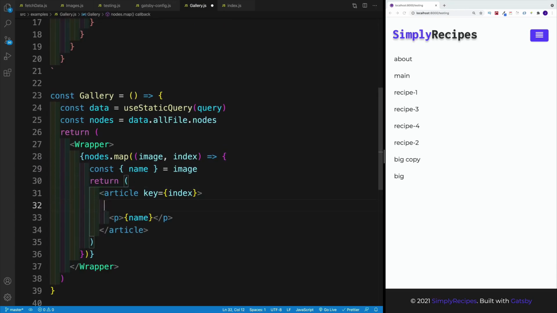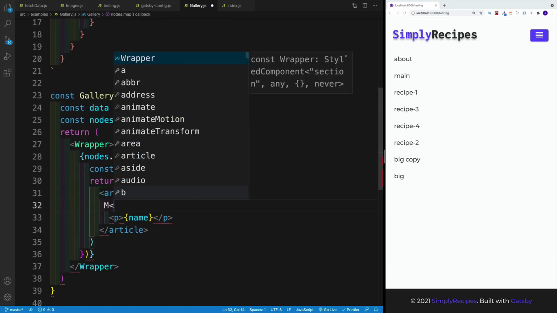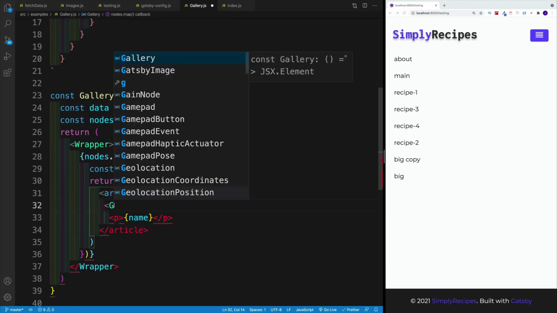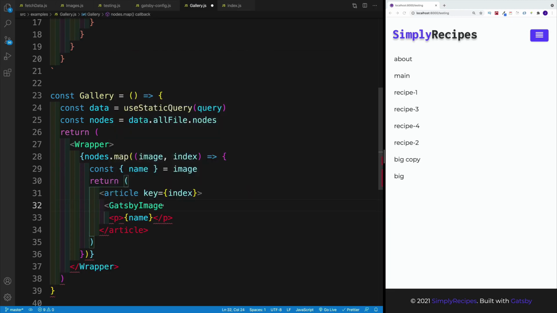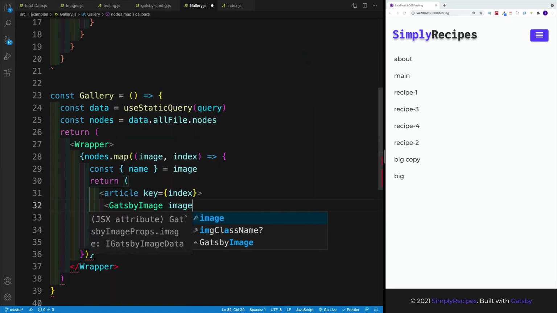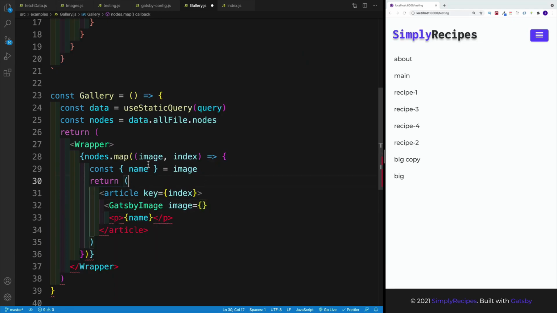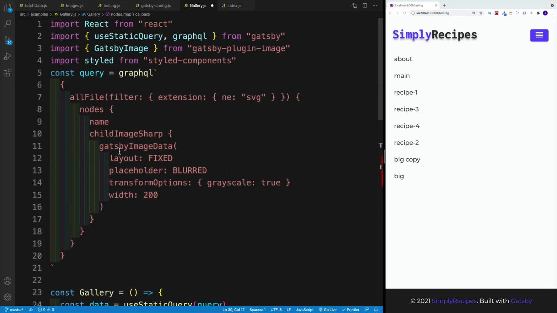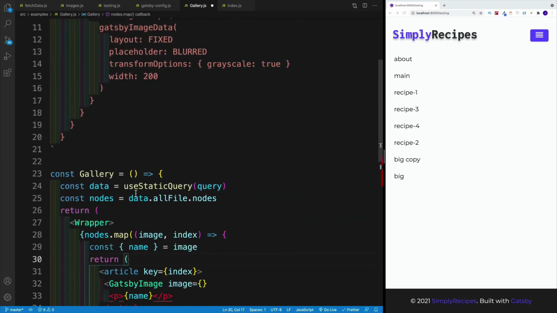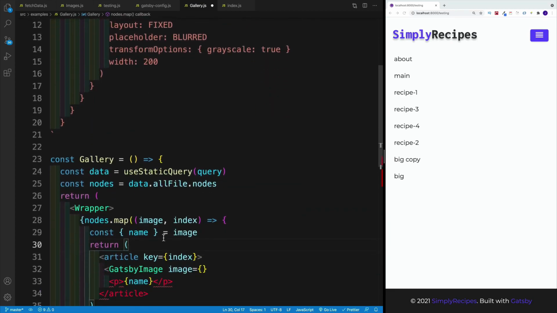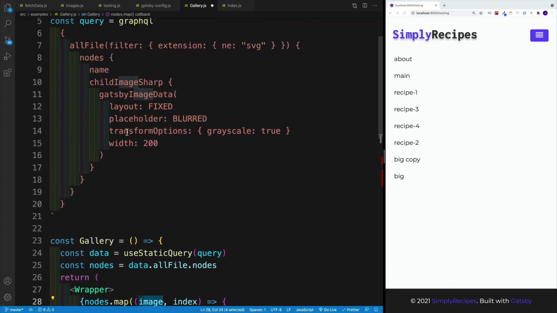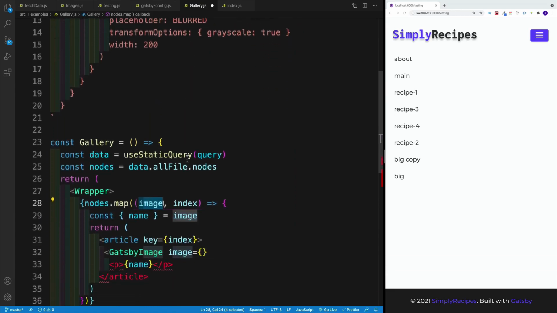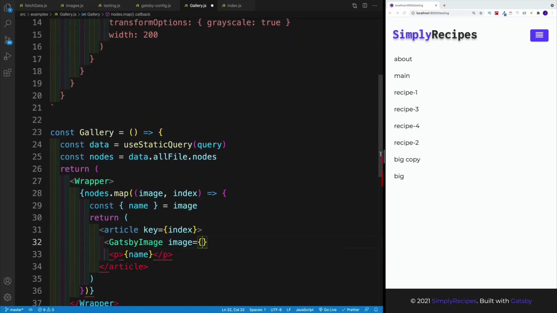Now, what Gatsby image was looking for? It was looking for Gatsby image data. So now again, we scroll back down, and right above the paragraph, I'm gonna go with my component, Gatsby image here. And then remember the prop name was image. And now in this image, we want to pass in that Gatsby image data. So again, if you wanted to structure it, you can do so. In my case, I'm going to go with image, child image sharp, and of course, Gatsby image data.